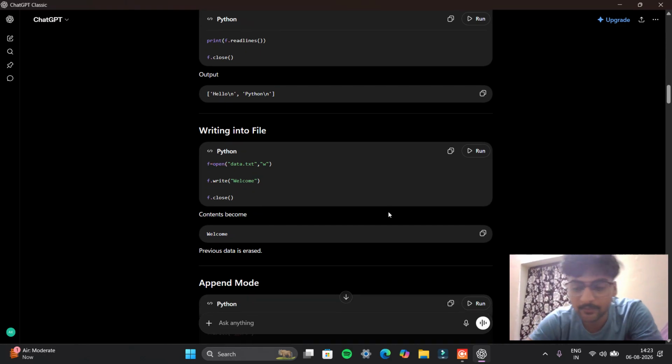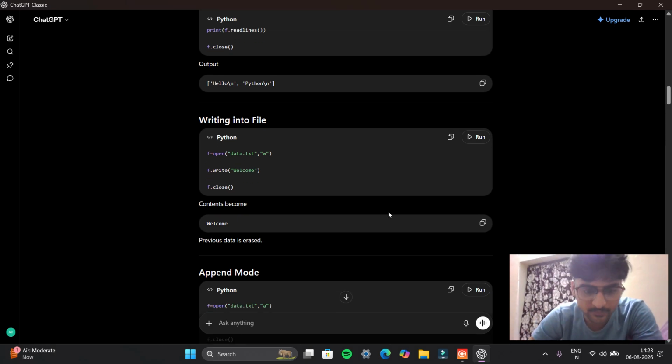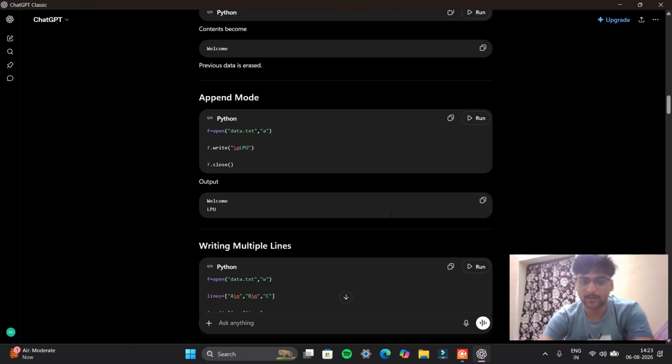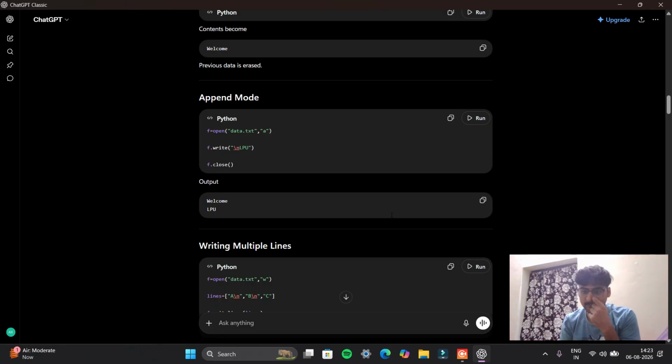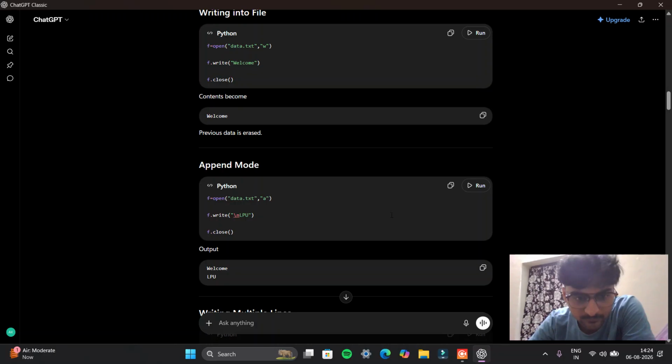Writing into a file: f = open data.txt in w mode, f.write welcome, f.close, so it is writing into the file. Append mode means adding something, so you can add to the file too. We open the file in append mode, f.write LPU, f.close. So these are the things.